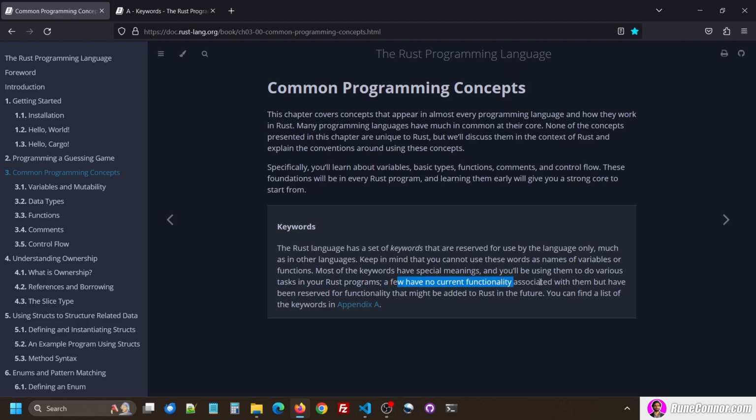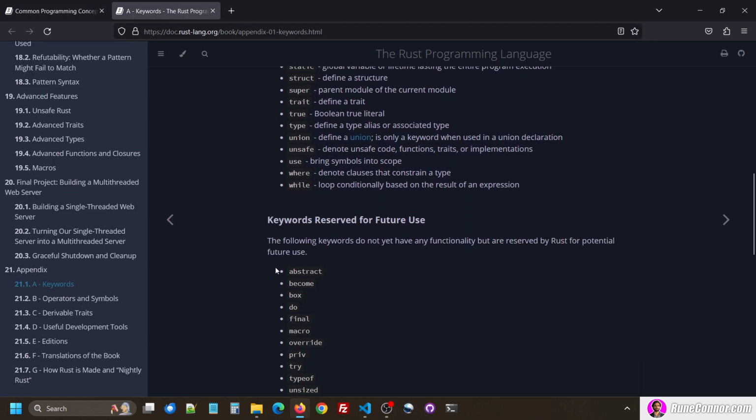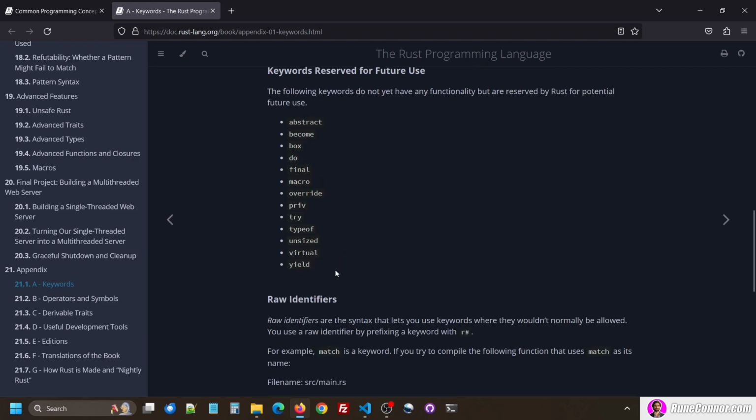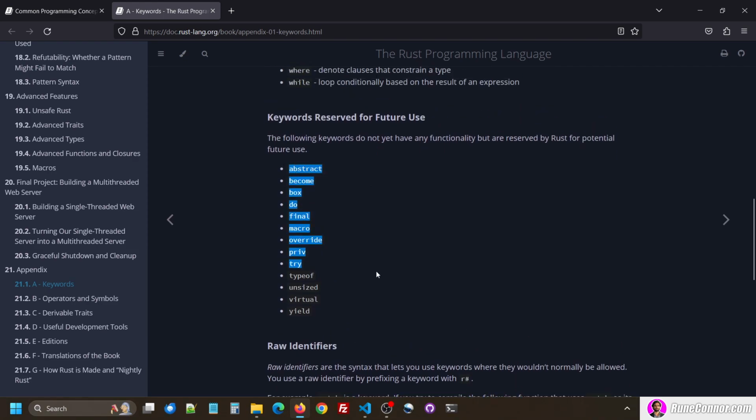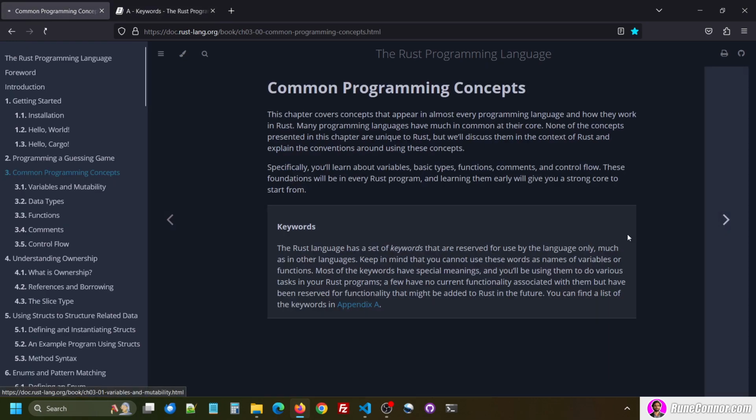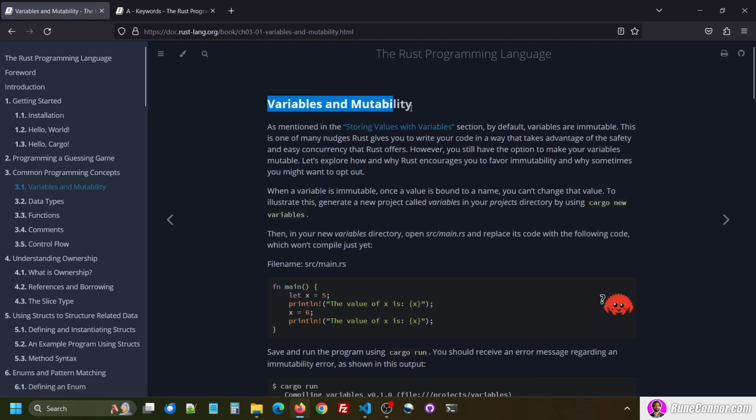No current functionality associated with these. Really? Interesting. They've been reserved for functionality that might be added in the future. Interesting. So I guess this is an important thing for backwards compatibility, ensuring it in languages. Interesting stuff. And these are the reserved ones. Wow.